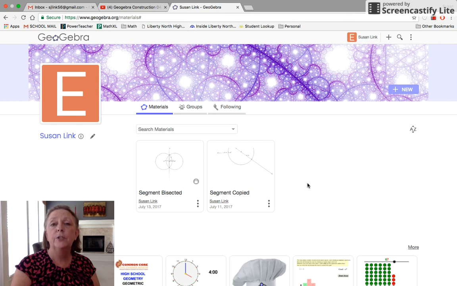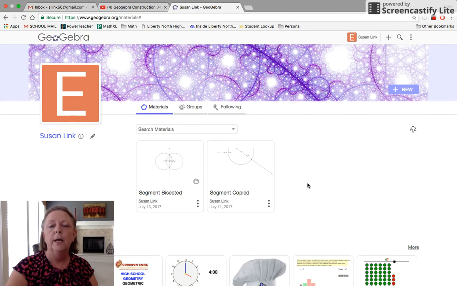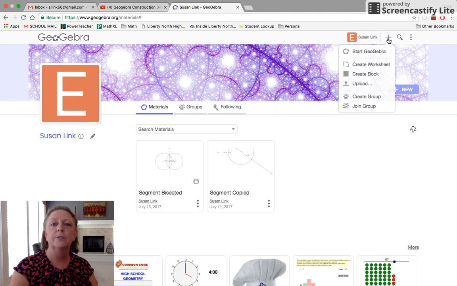Okay, today what we're going to do is bisect an angle. So I want you to get onto GeoGebra, signing on through your Google account. And once you get to your home screen like mine, I want you to go up into the right top and click the plus bar just like we have with our last two constructions and start GeoGebra.